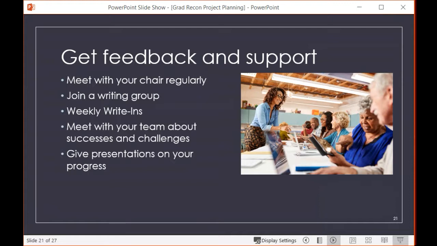I would really strongly recommend that you have a regular meeting set up with your chair. Join a writing group. See if your department offers one for support. If not, maybe you can start a writing group. You don't have to all be writing the same thing. It's just a group of people that you meet with on a regular basis to share your writing and get feedback from each other. The University Libraries and the Writing Center sponsor weekly write-ins on Friday mornings. If you go to the Writing Center webpage, you can sign up for that. And basically, you're committing to doing the writing.